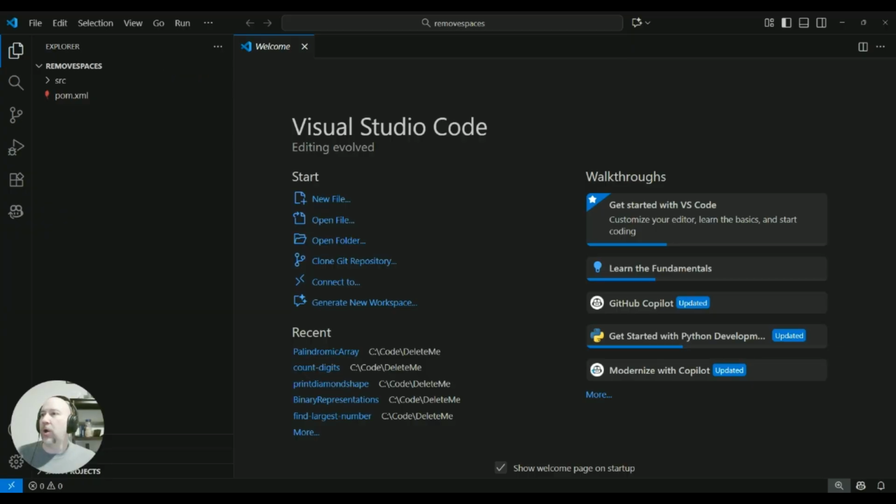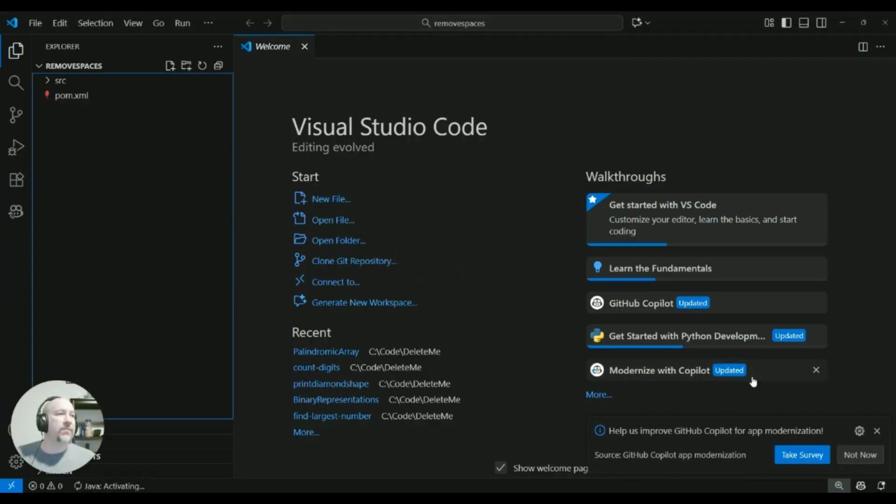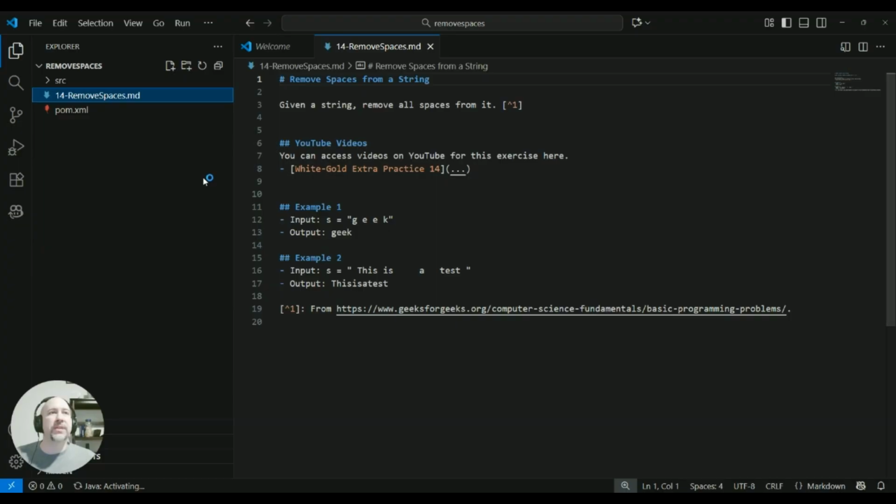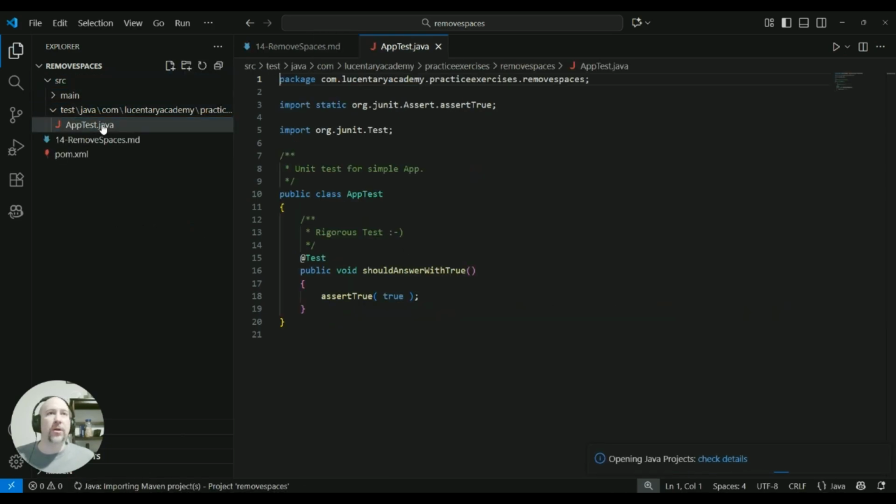All right, excellent. So now I'm going to go ahead and copy the MD file over so that we have it available. No, I don't want to take your silly survey. All right, so we've got remove spaces. Here's our MD. Here's our project. Let's make sure this is all working. It's Java activating. So go ahead and navigate in. I'm going to look at the test.